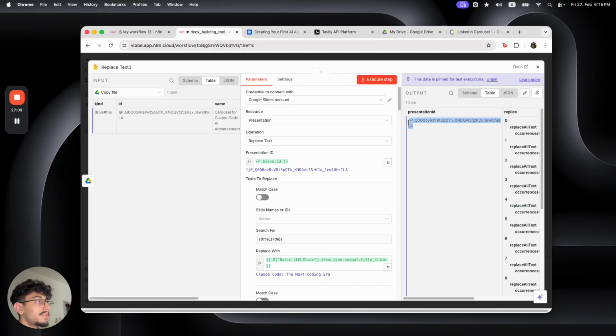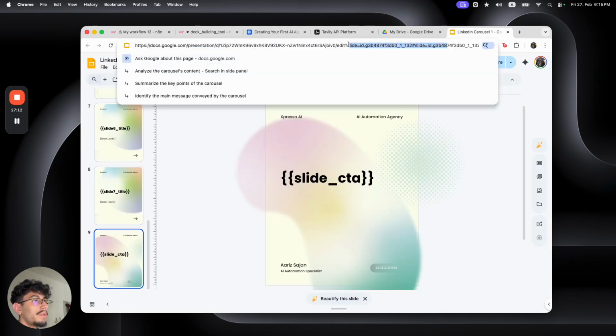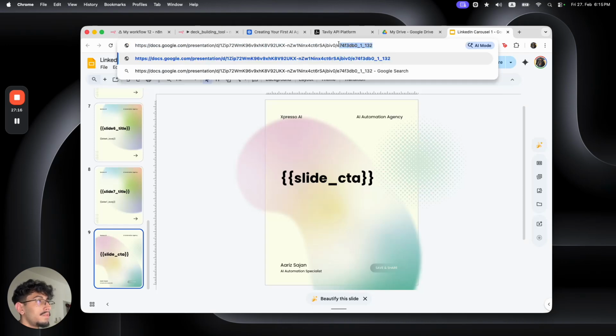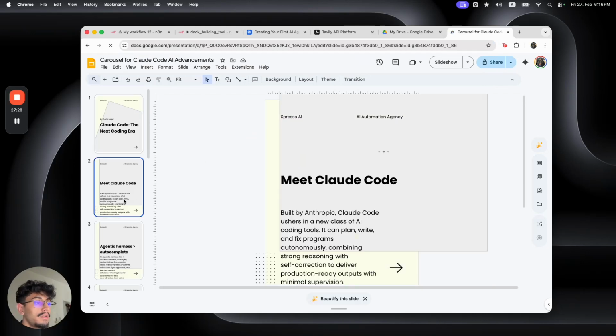meaning that I can just copy this ID, come here, remove all of this stuff, and in between here, paste in that ID, and exactly the presentation that it made is here. Okay?